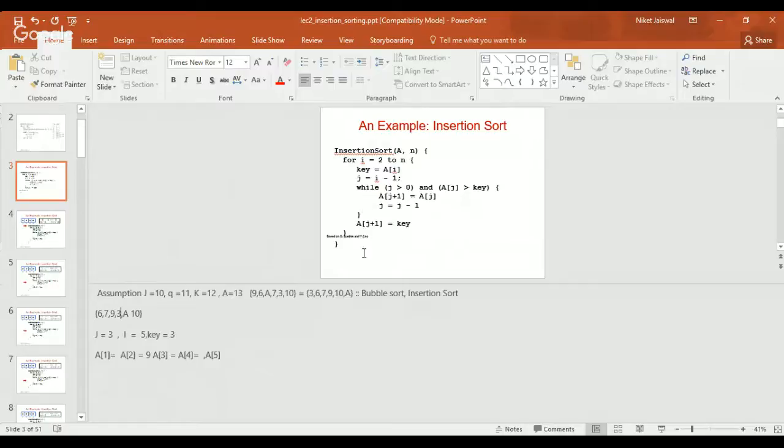Now we are out of this transformation. Then again we will go back and see. Now j is 3, greater than 0, yes. A of j, a of 3, is nothing but 9. Is 9 greater than 3? Yes. Before the transformation it will be 9. After the transformation it would be 3. Now again the loop will go, j will change to 2.